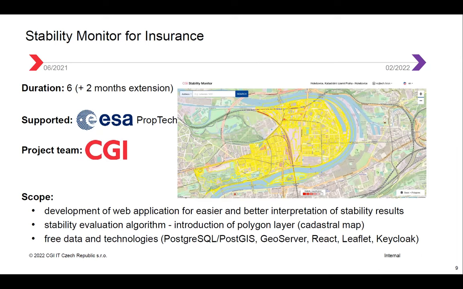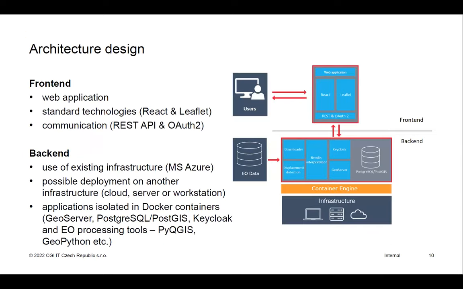It's a simple web application with a map window, which is in full screen mode, and you can easily navigate through different parts of the city, for example, and you will see in colors different evaluation of stability, which is based on persistent scatterers, which were introduced by Mr. Kaczmarzyk in the previous presentation.